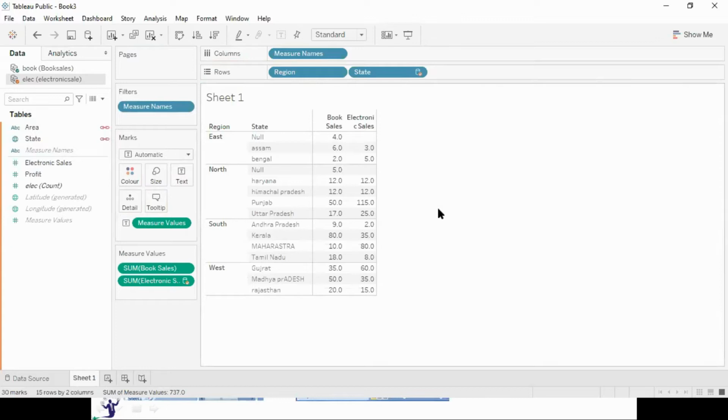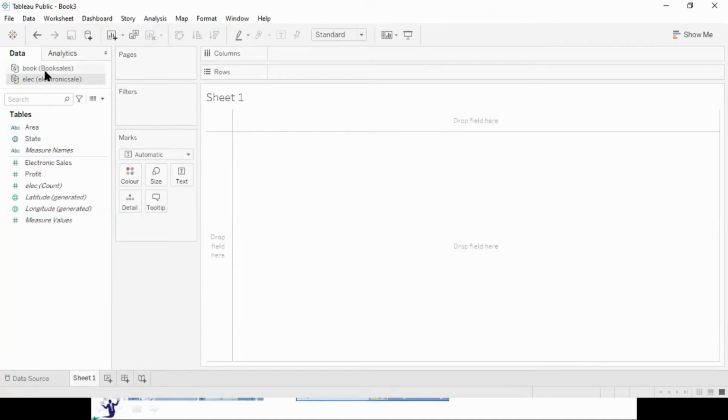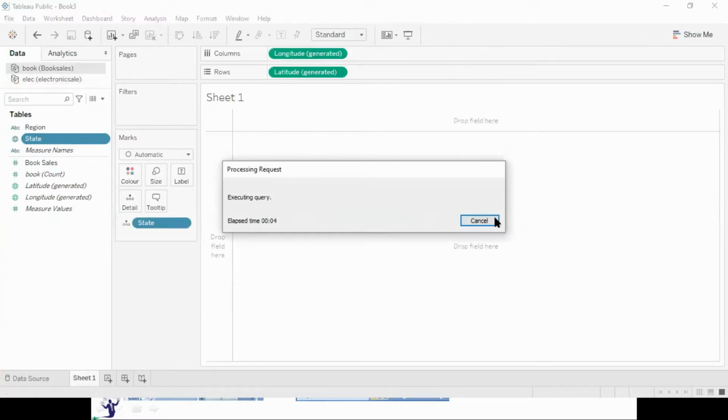Okay. So this is how. And if you wanted to put it in a graphical format, let me go to the books. Let me take the state, or let me take the book sales. Oh, my bad.